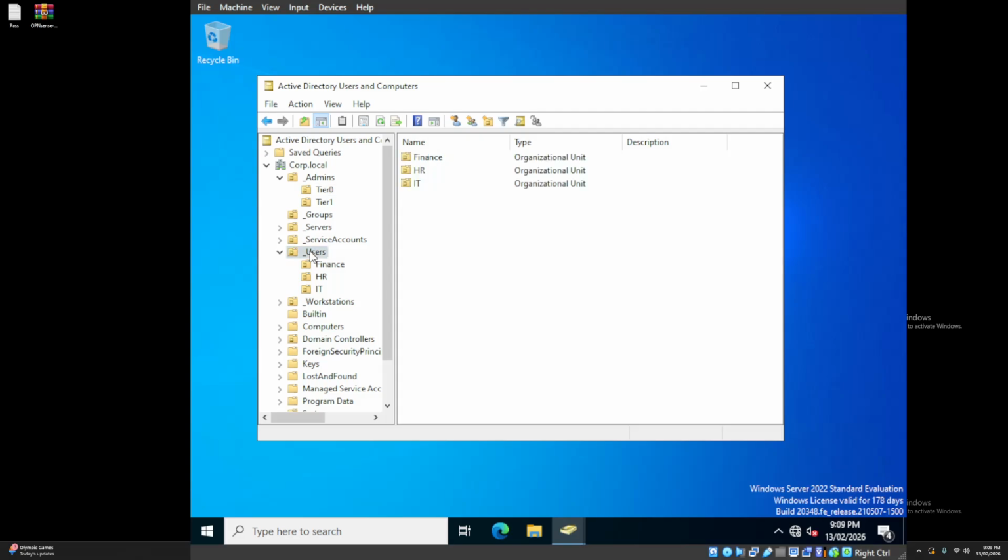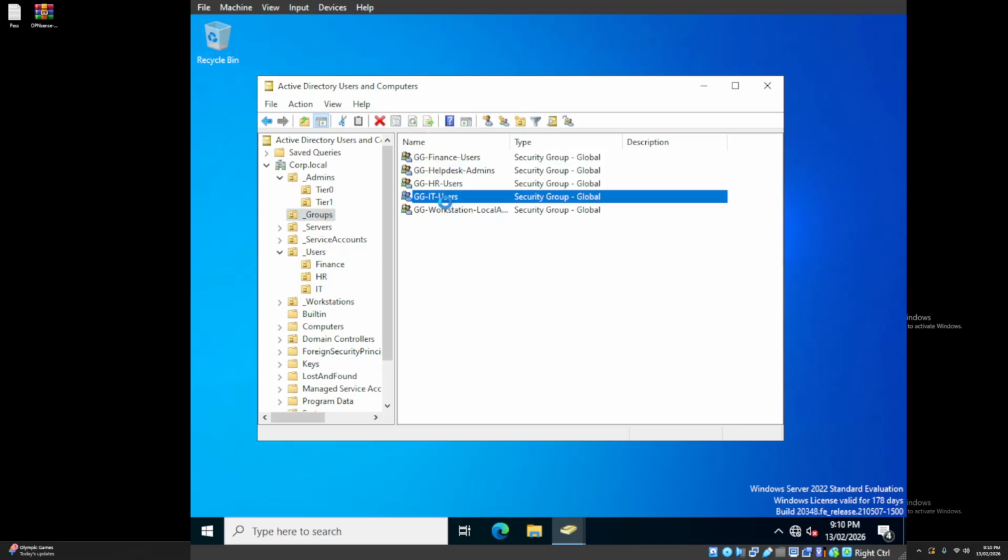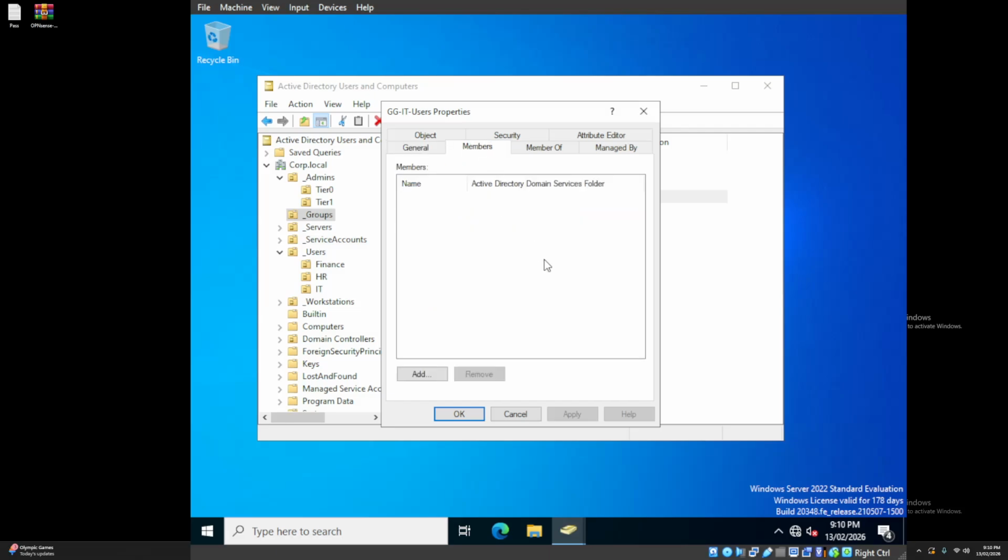Similarly, in the users OU, I have finance, HR, and IT. In finance, I created 2 users, in HR, I also created 2 users, and in IT, I also created 2 users. Okay, as you might be aware, these are OUs, these are not listed in the groups. If I go to groups, these are my groups here, but the groups do not have any members in them as of yet.